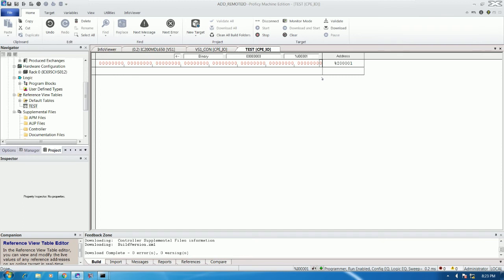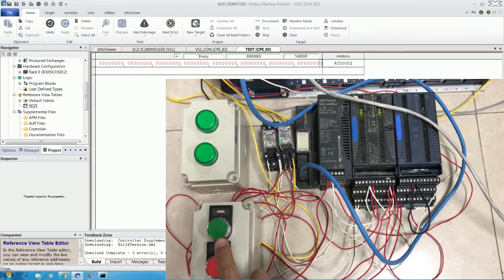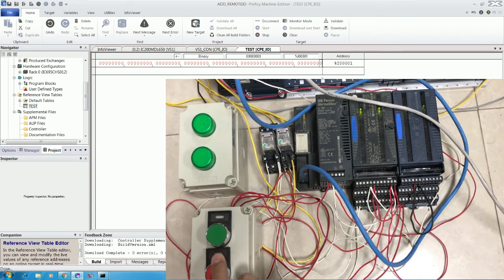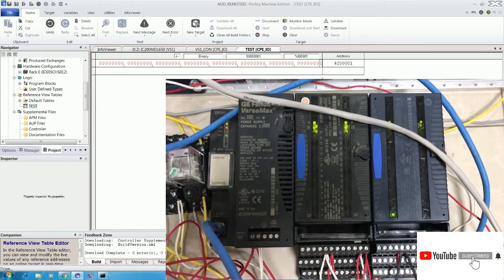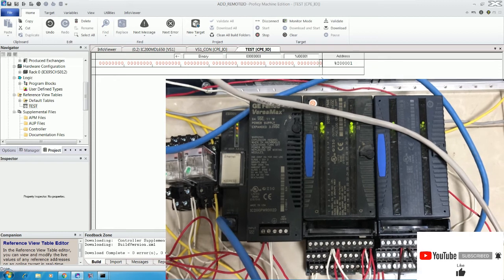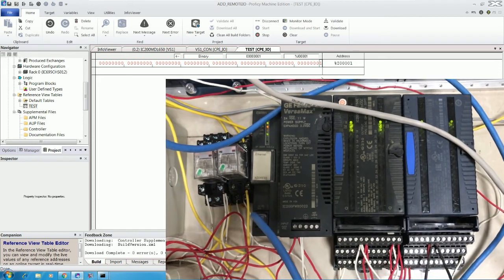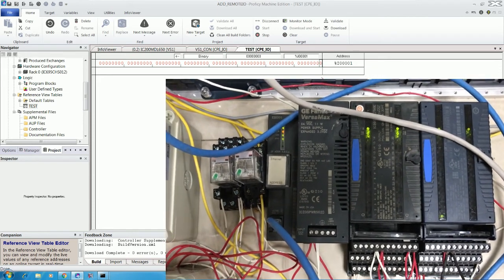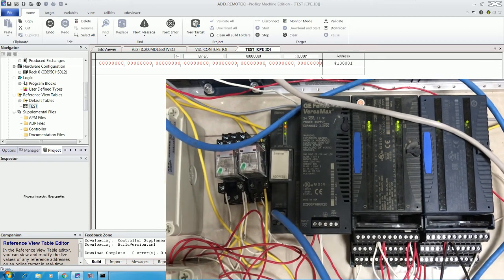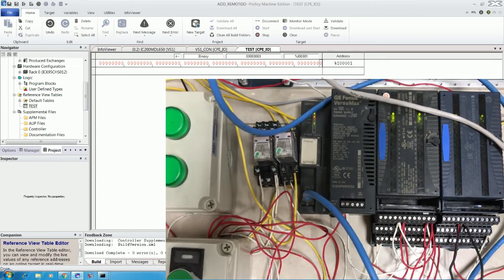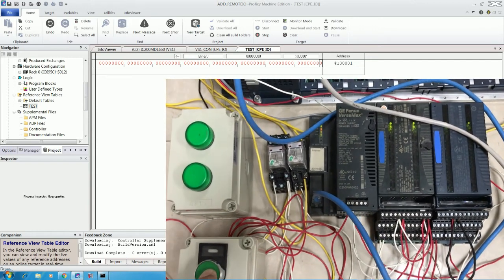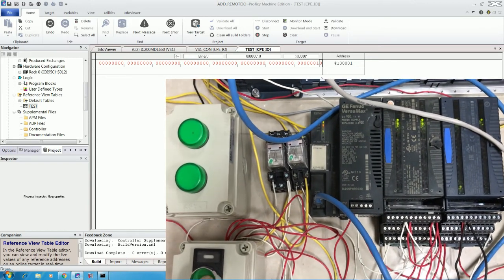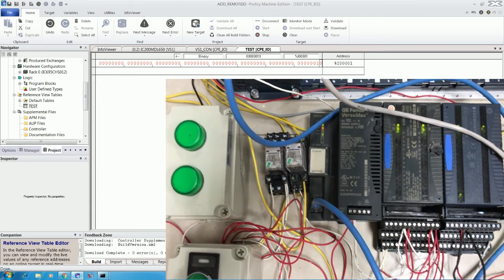So let me test. If I push the button, let's see, the LED is green, it means that it's on, and the computer shows the signal is on also. And one more button: button I2 is turned on also.